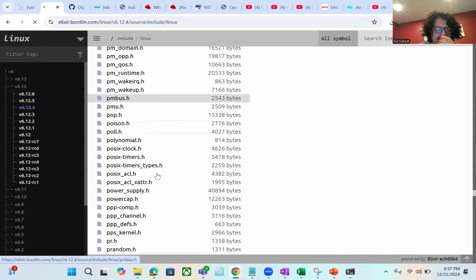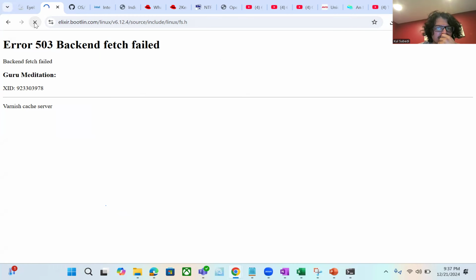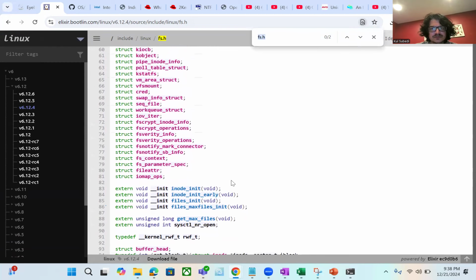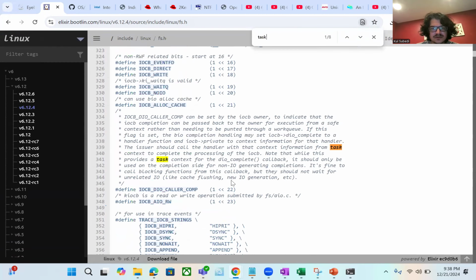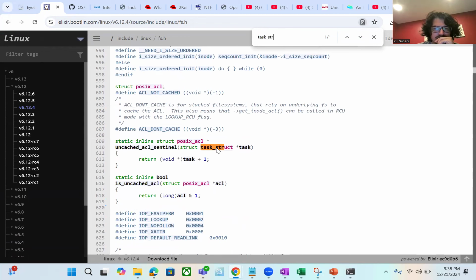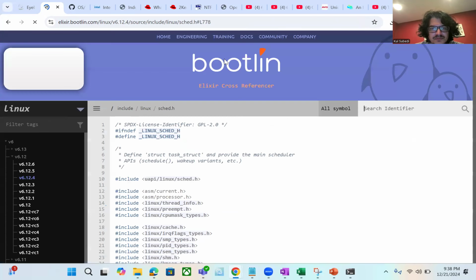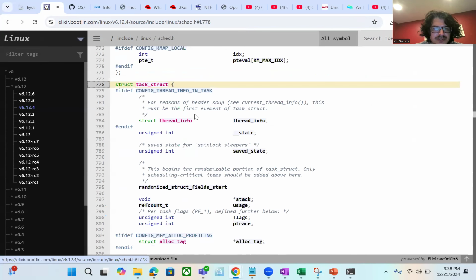Process.h. Okay, now task_struct, yeah, this is the structure. Let me click here, and it will show you where this is defined as a structure. You can go here, and see where it is referenced. Let me go to schedule.h. Now this is the task_struct.